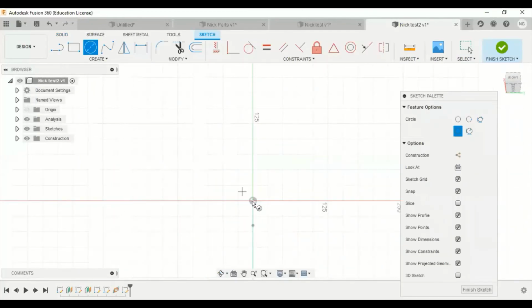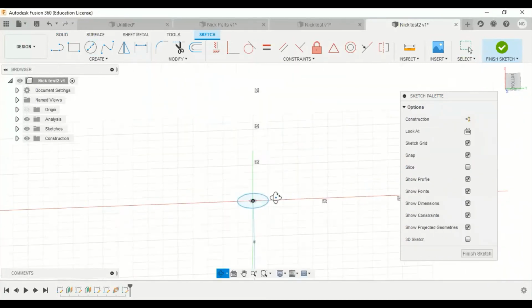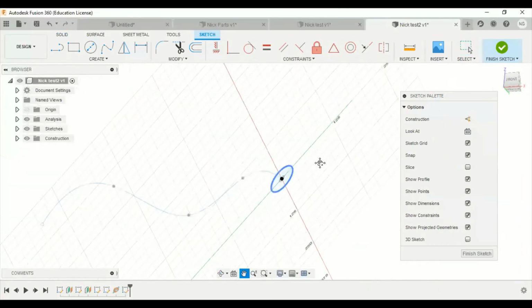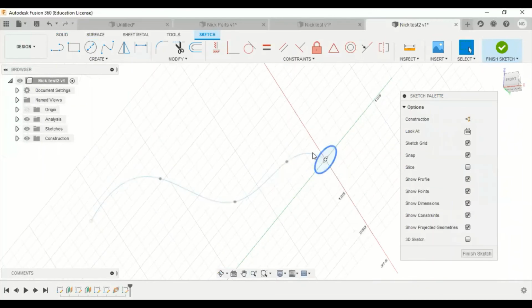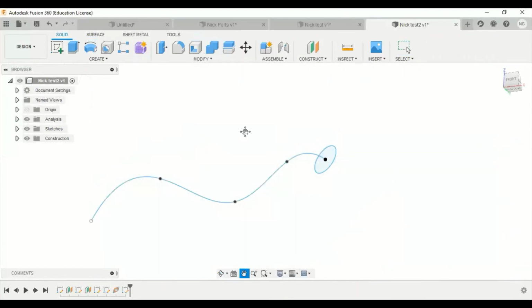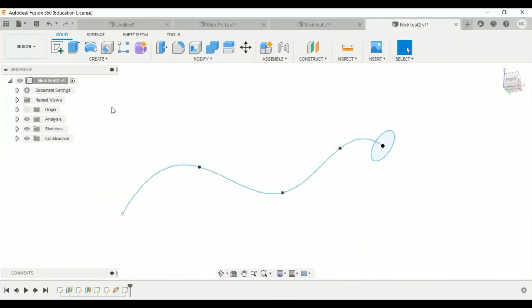And I'm going to make a circle. Just a smallish circle. Now you can see that circle is right on the end of that path. Okay, I'm going to hit finish sketch. And you can see what we have there.